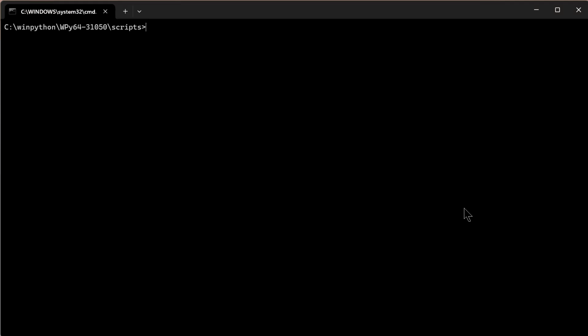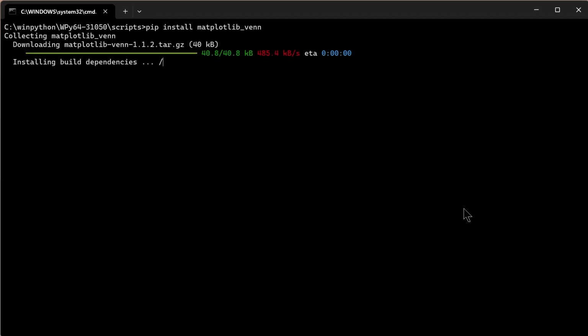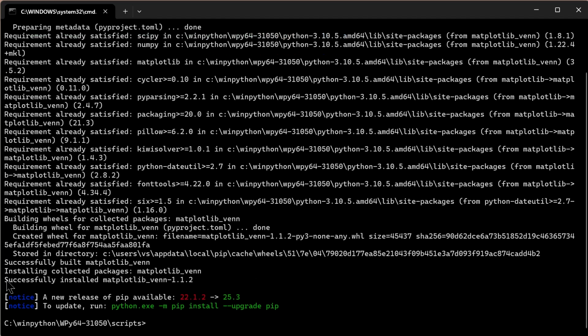So before creating the Venn diagram using the Matplotlib library, make sure that the required library is installed, and you can use the pip to install the required library like this. So here it says that the Venn diagram library has successfully installed, and now we can use this library in Python to create the Venn diagram, and we can also use the same in Power BI now as well.